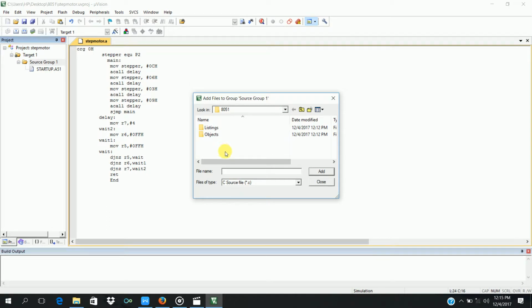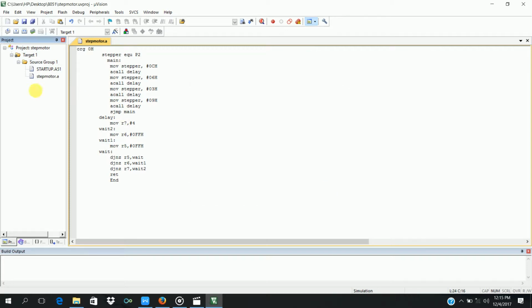Here, my file step motor is not there, because it is showing only .c extension files. I am pressing the drop-down menu. Here I am selecting ASM source file star.a star option. Immediately, you can see the files with A extension. From the list, I am selecting my file stepmotor.a extension. Press Add button, and close. Now your own program is added with your project source group.